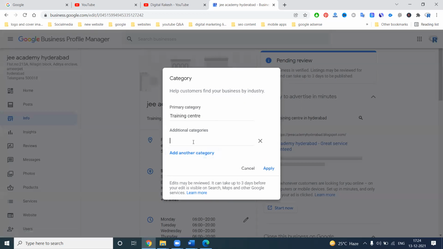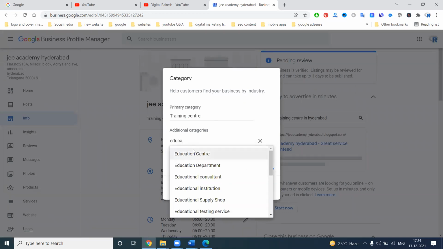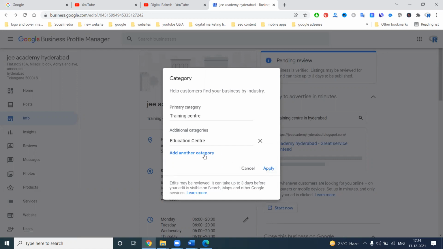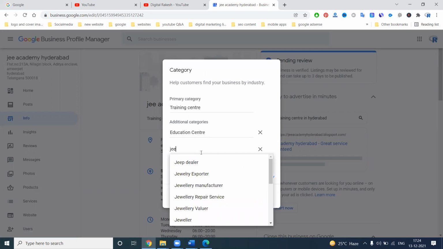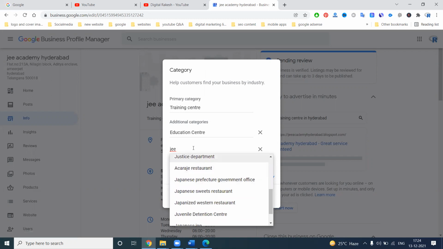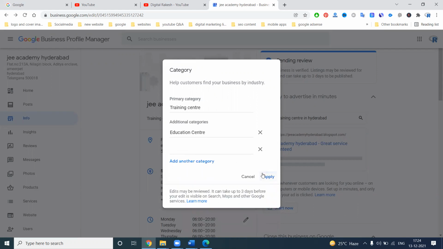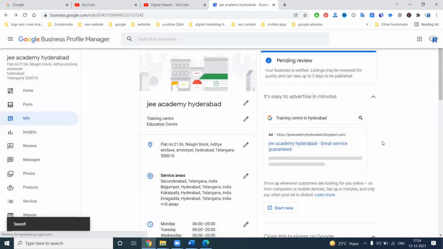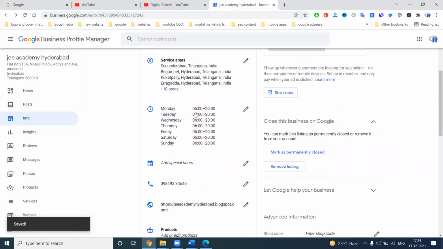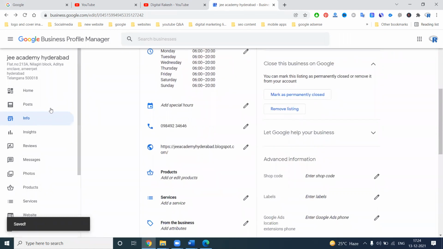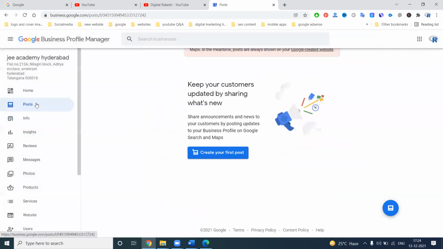So what category are you missing? You can add it here. Education center, or anything related to JEE. Nothing will be here. IIT, no, nothing will be here. So we can add training center and education center, adding 2 categories for my particular option. Once your phone number and everything is approved, you can start your posting daily in the particular option.